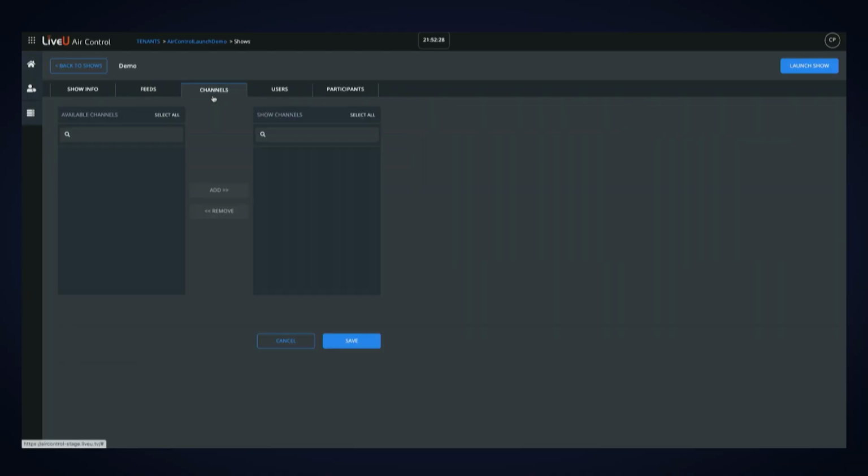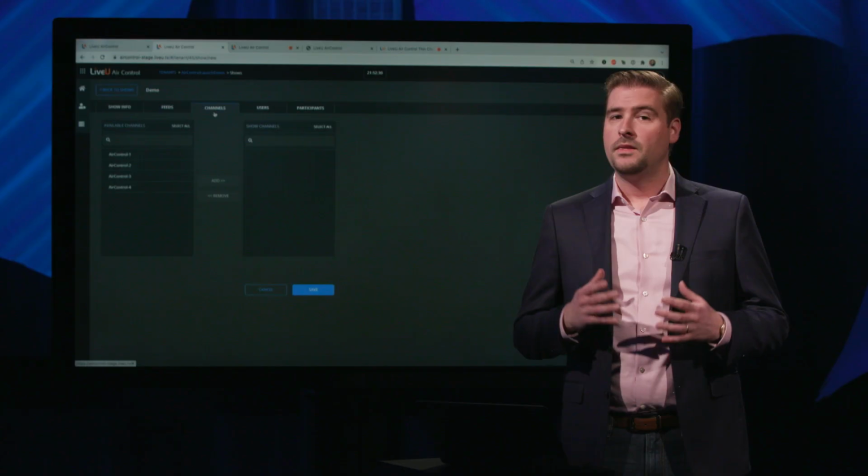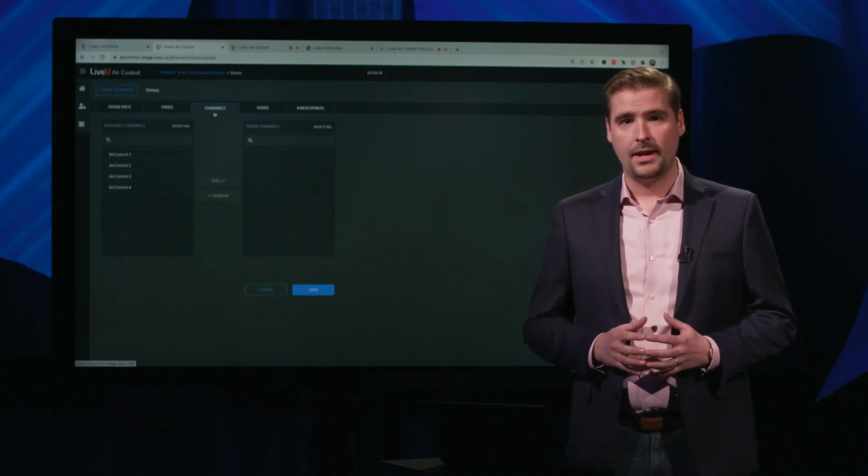The next tab in this interface is the Channels tab. This is a list of LiveU output channels. These could be channels that are located on-prem or in the cloud, outputting SDI, NDI, SRT, RTMP. Any LiveU channel that you currently have today can work with Air Control with no need to upgrade the platform.